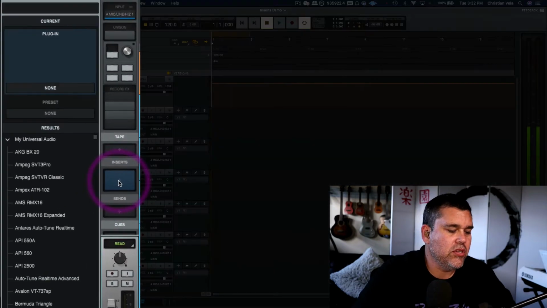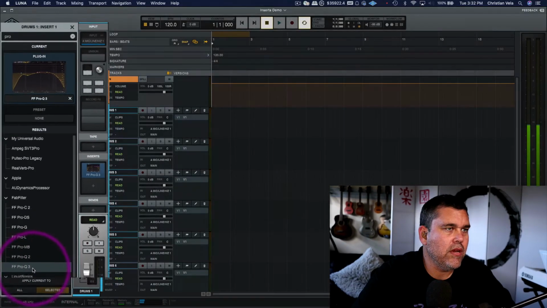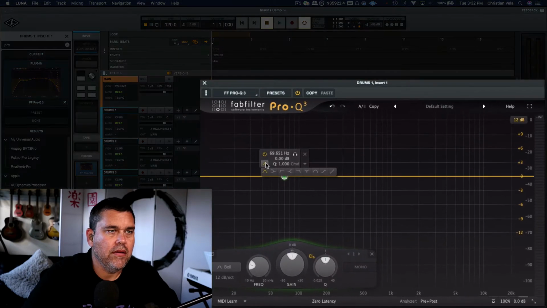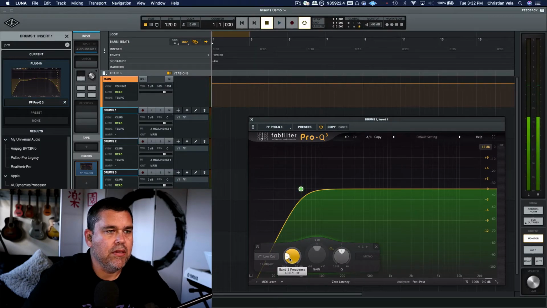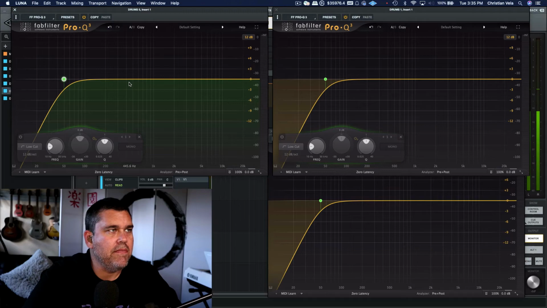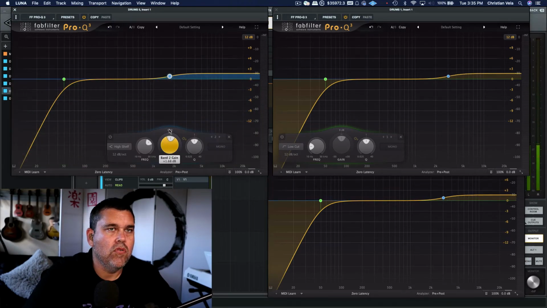Click OK, insert. Let's add a Pro Q3. I'm just gonna do a little low cut on all these drum tracks. Cut out everything below 50 hertz, and you'll see the low cut I made is applied to every track. And since they're grouped, any change you make to one will be made to all of them.